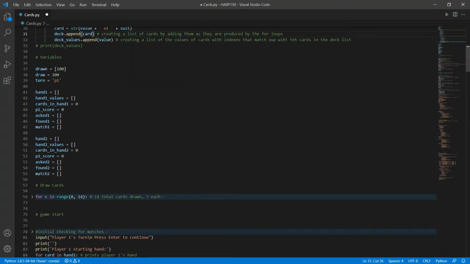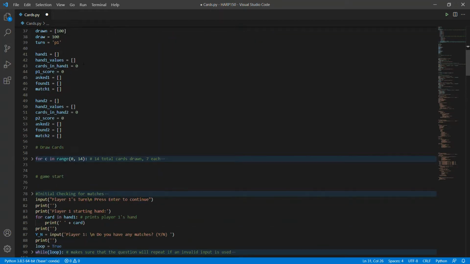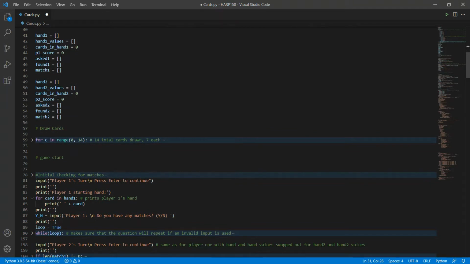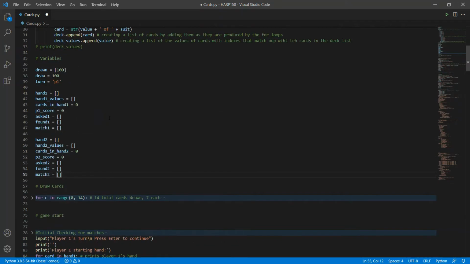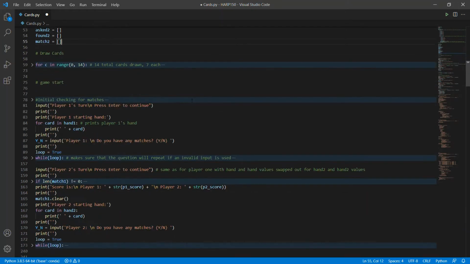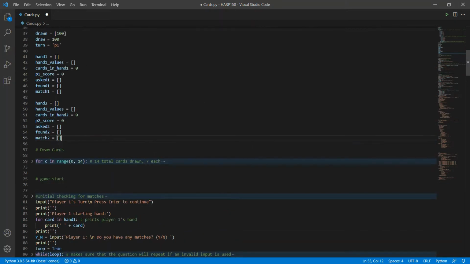Here are my variables, so drawn and draw are going to come up in drawing cards. It's just a way to make sure we're not drawing the same cards over and over again. Turn, that's pretty obvious. And then we have the player 1 variables and the player 2 variables. And those are also going to be explained later, so I'm not going to go into them yet. I'll go into them a little bit.